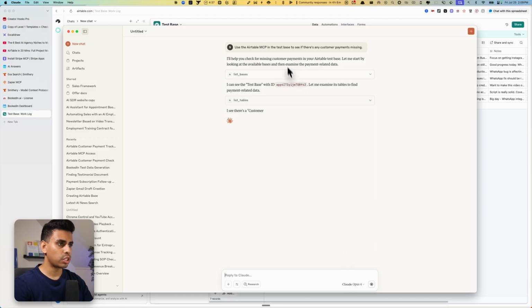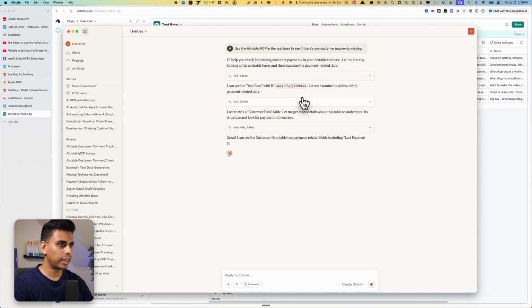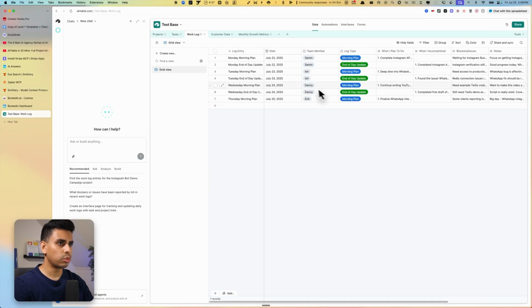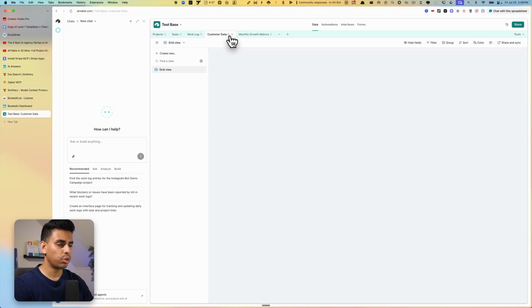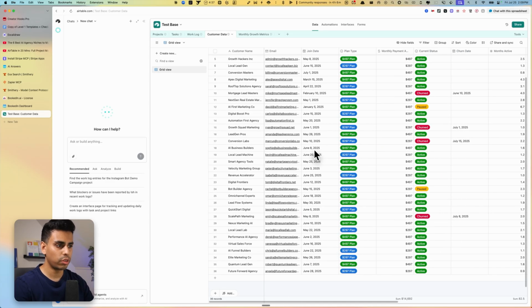But let's dive into what Claude is doing just to see if it's doing the right things. I asked it to see if there's any missing customer payments, and what it's doing is listing my bases, then it found the right base and is checking the customer table. Normally I would go to the customer data, and there's a bunch of data, but I don't want to go through this right now.